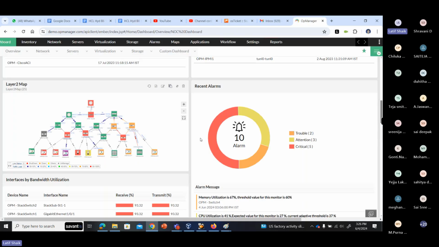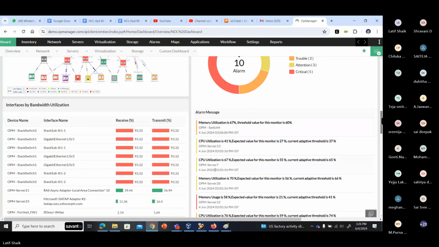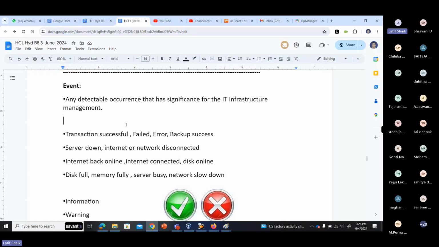What are these events? These are the events. Different events you can see. There is a successful event. There are failure events. Transaction successful. Internet back online.